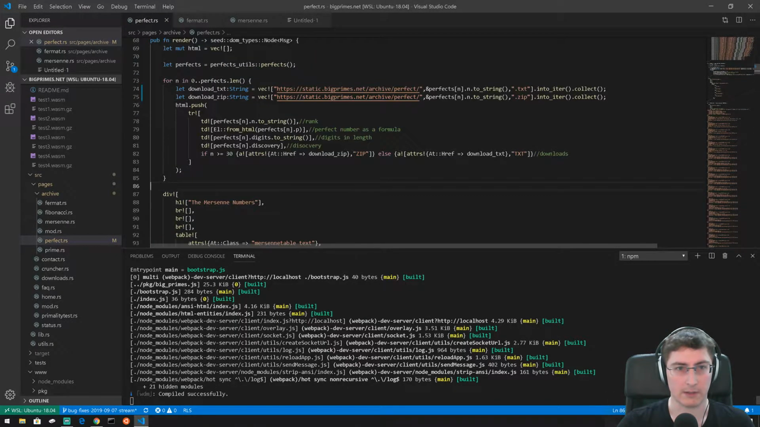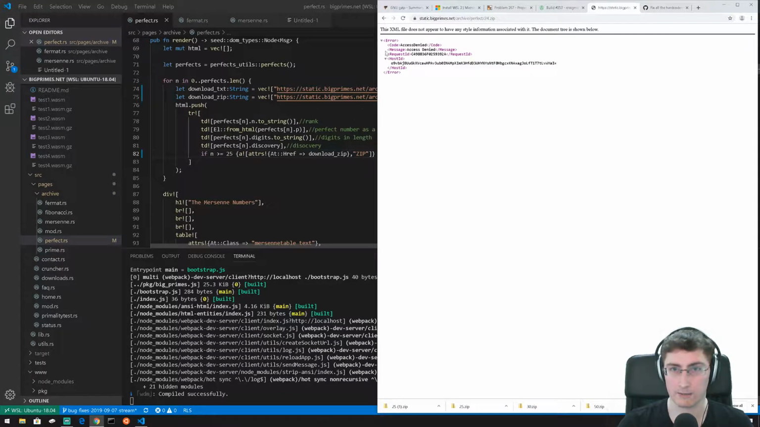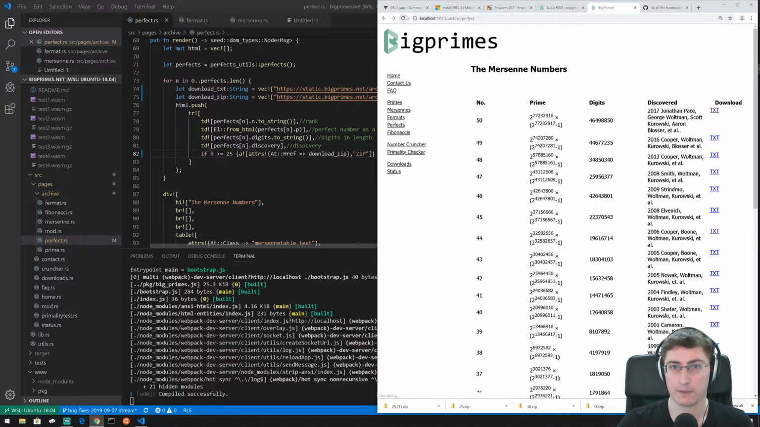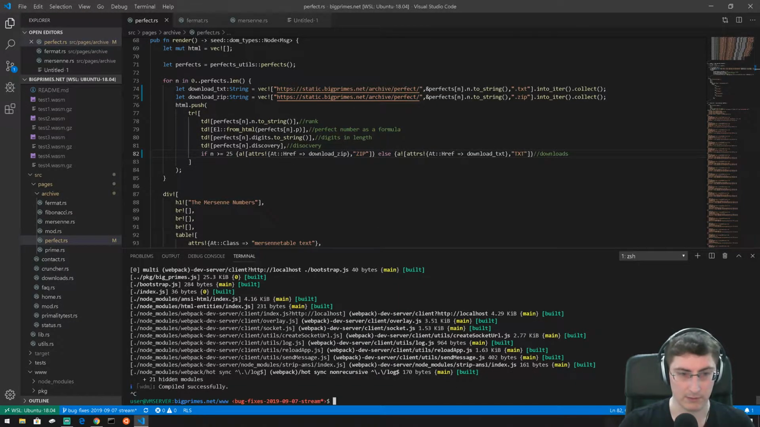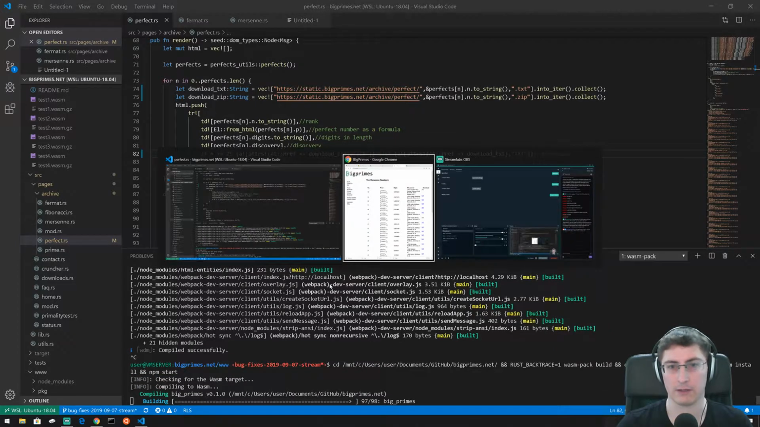downloads. Where is that? Okay, so if we are greater than or equal to 25, then we get a download zip. Otherwise, we get a download text. So let's go back a little bit. Hit the refresh. Oh, actually, we'll have to recompile. Let's do that quickly.